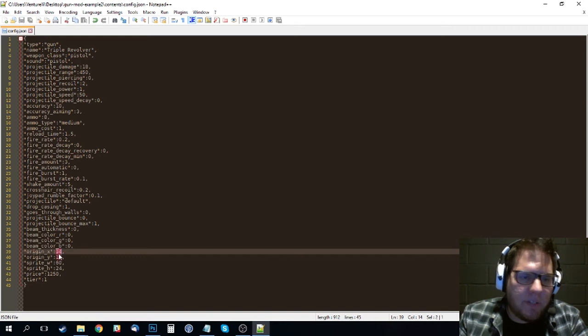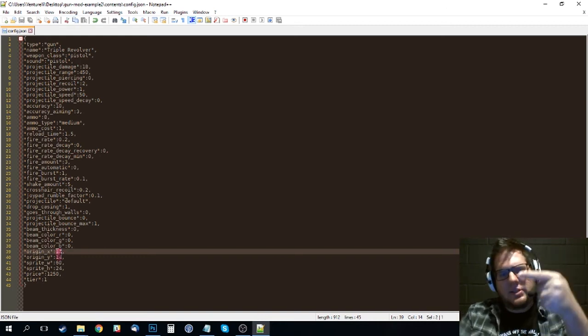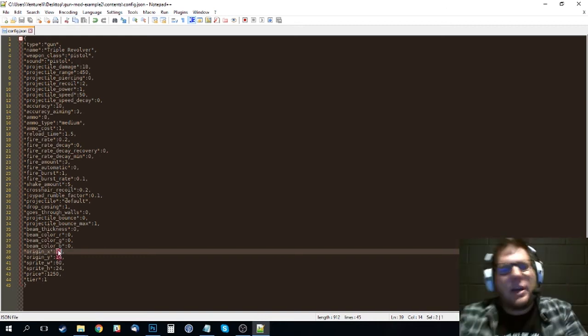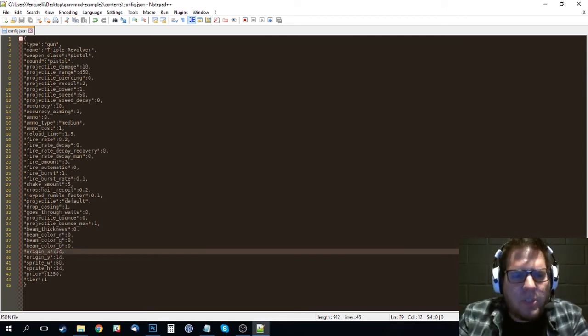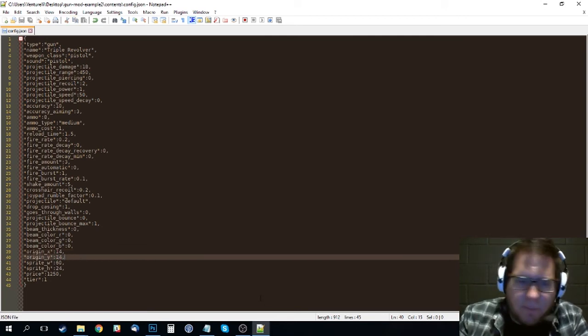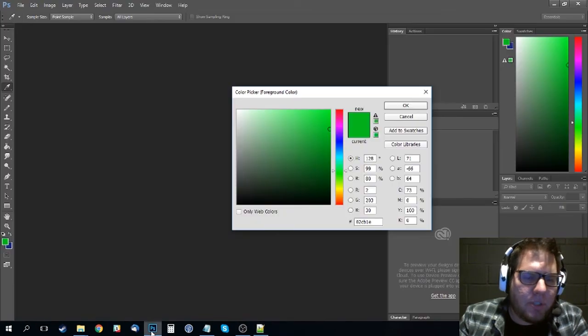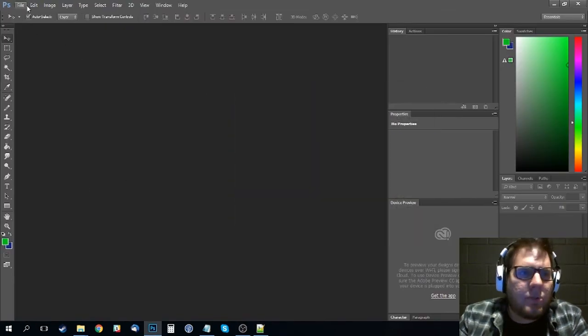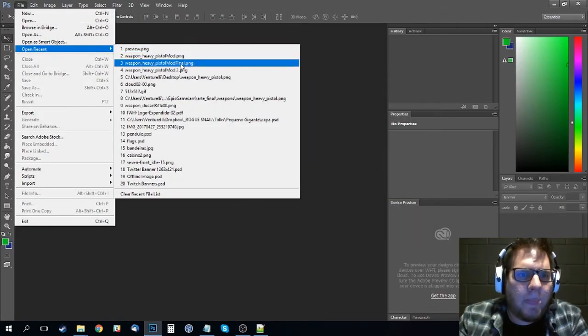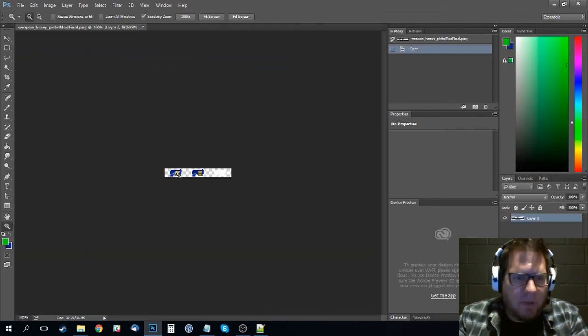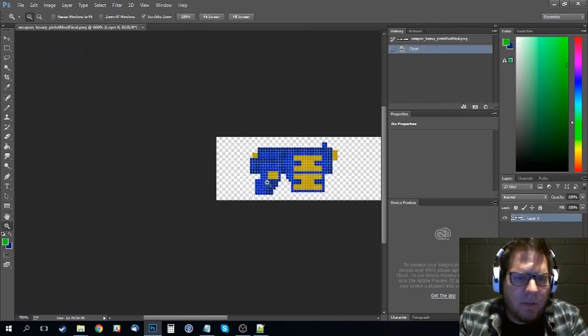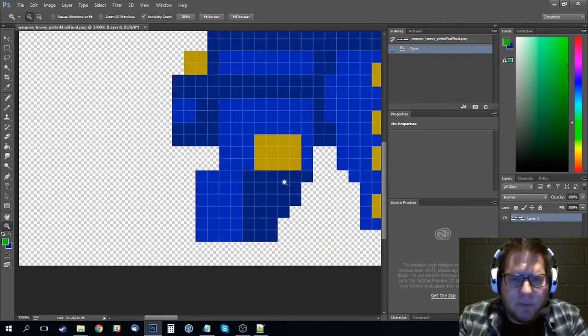So how do you know which coordinates? These are coordinates on the X axis and the Y axis. Usually 14, 14 or 12, 12 works, but if you want to be sure, you just go to your gun file and you check which pixel is the grip.